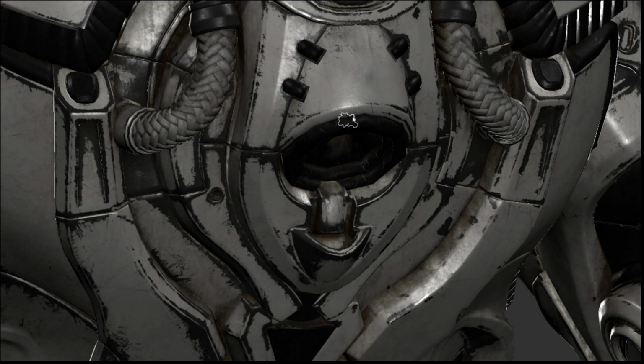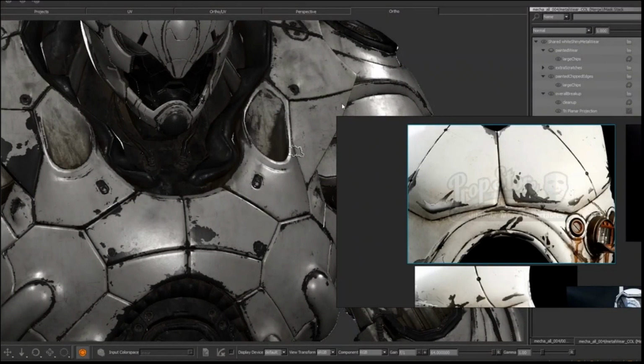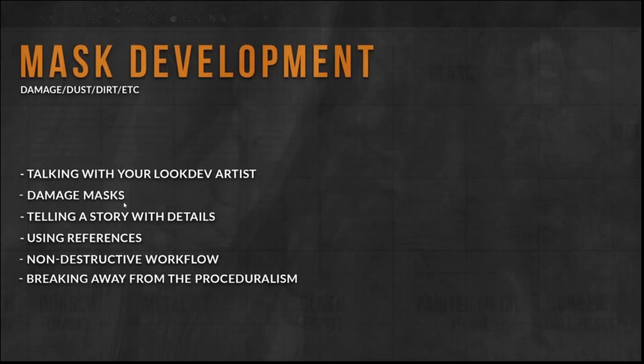But then I got some feedback from Justin, who was helping me at the time. And he said, dude, just look at the reference. When you actually look at it, you see that it's not every edge that is worn, it's just a few areas. You have some main areas of interest, and then the rest you have some relief. And that's something really important that I even put here. You have to be careful and make sure to break away from proceduralism.